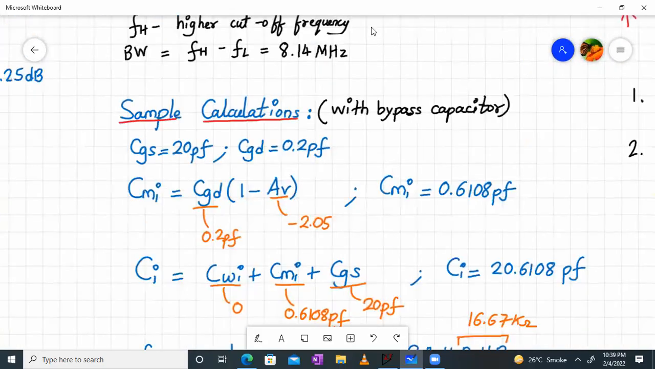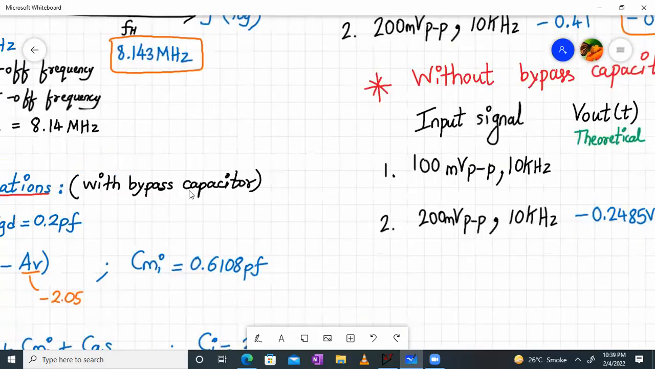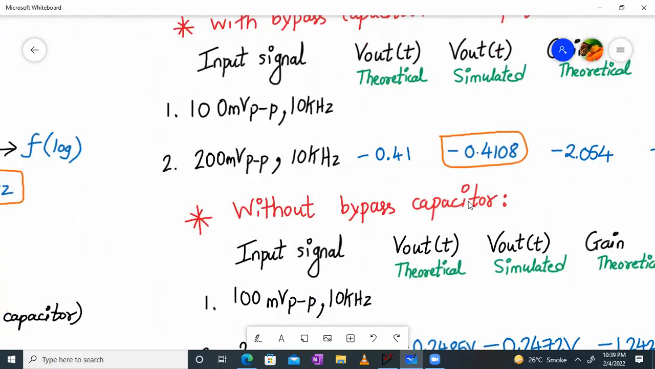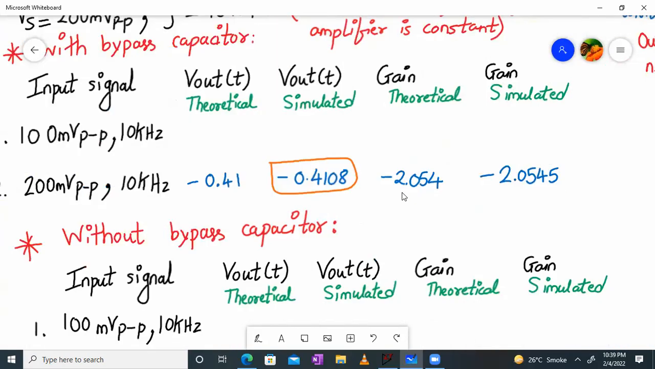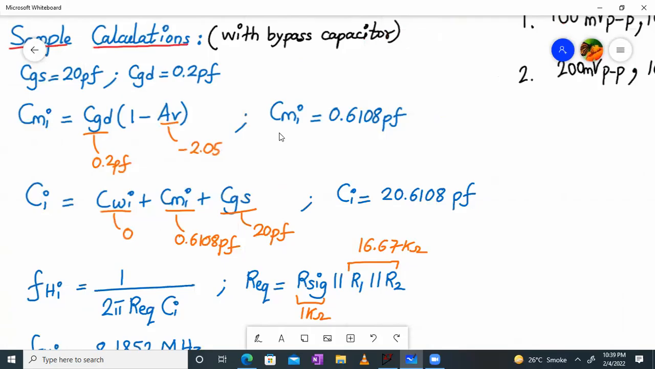So we have now CMI. CMI is basically CGD into 1 minus AV. Now this is with bypass capacitor. So CGD value is 0.2. AV value we got as minus 2.05, right? Let us check whether AV we got as minus 2.05 or not. We are getting the theoretical as minus 2.05. Okay, fine. Let's continue our calculations.